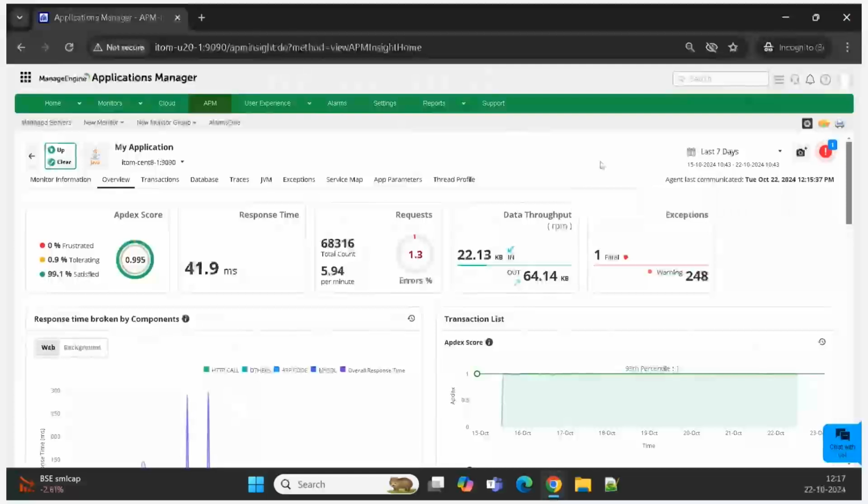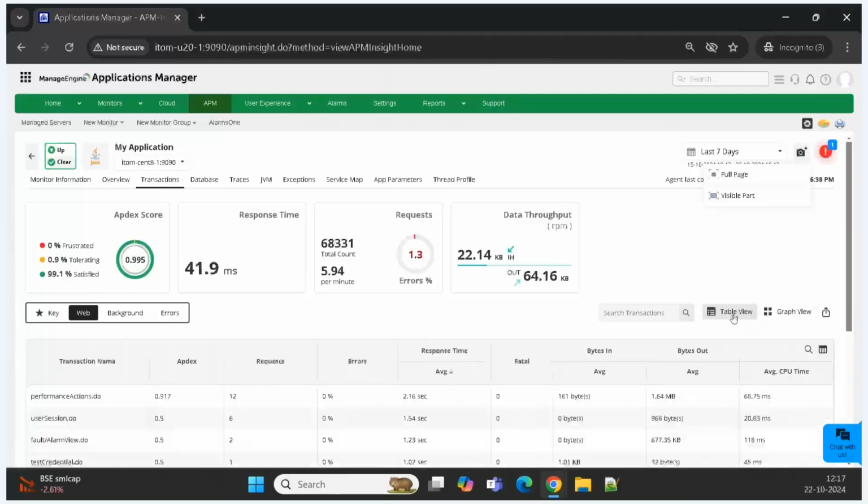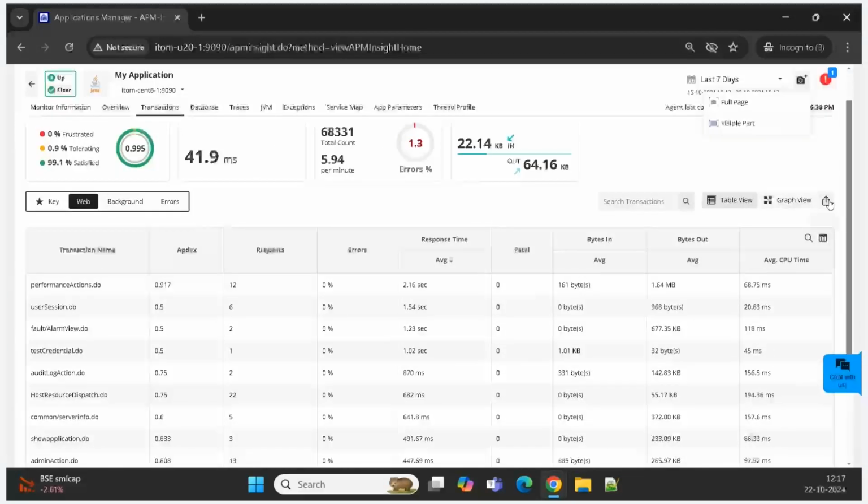In this UI, we have the option to capture this entire data to share with your IT team. You have the option of taking a screenshot of it, or in the transaction tab, you have the table view and the graphical view. In the table view, you will be able to export this data in Excel, PDF, or CSV file format.